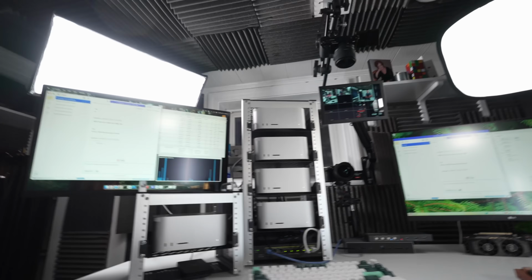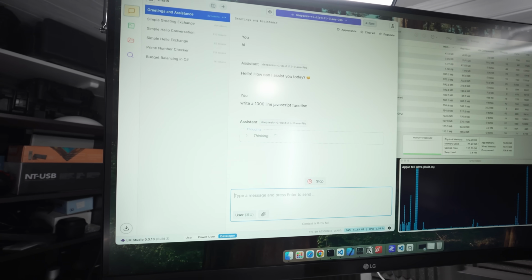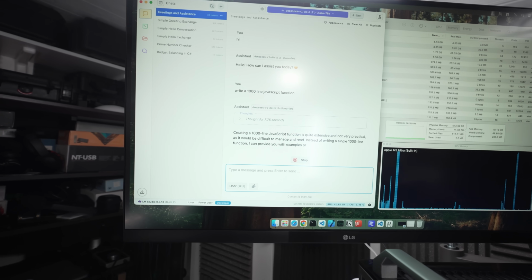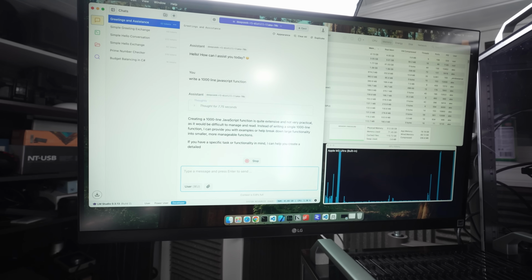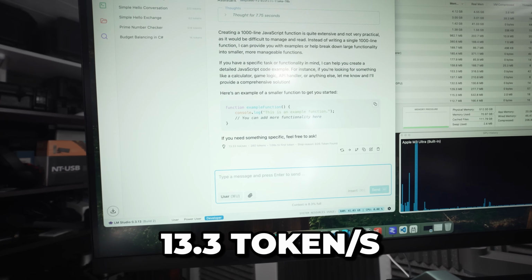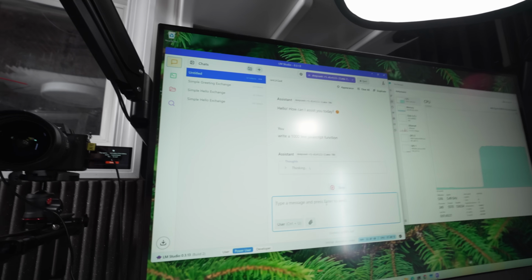Okay, let's see. This is a thinking model, so it's gonna be doing some thinking. That one is also thinking. Thought for 7 seconds, creating a 1000 line JavaScript function, and it's off. For the Mac, this one is still thinking. 13.3 tokens per second over here. It's done on the Mac. This one is still thinking.